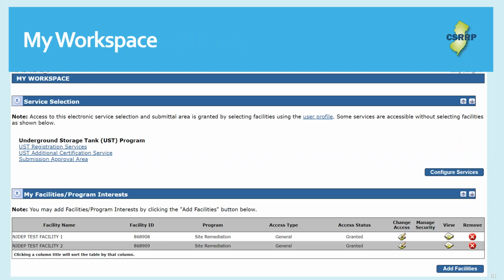At this point, you will be brought back to your workspace. If the owner and/or operator did not certify in the last step, an email has been sent to him or her requiring certification. The next user should first add the facility to his or her workspace using the steps detailed in the beginning of this video. He or she will then click Add Additional Certification Service in order to complete the certification process.